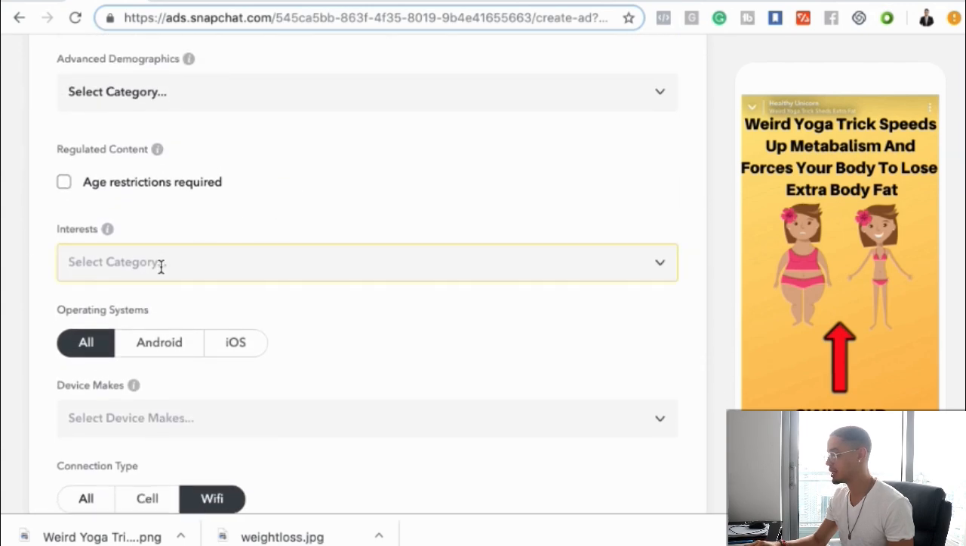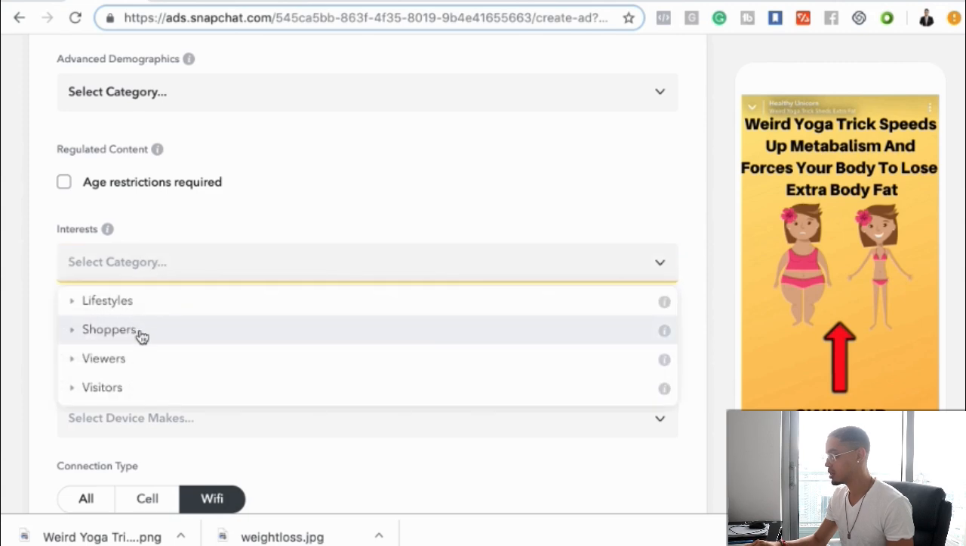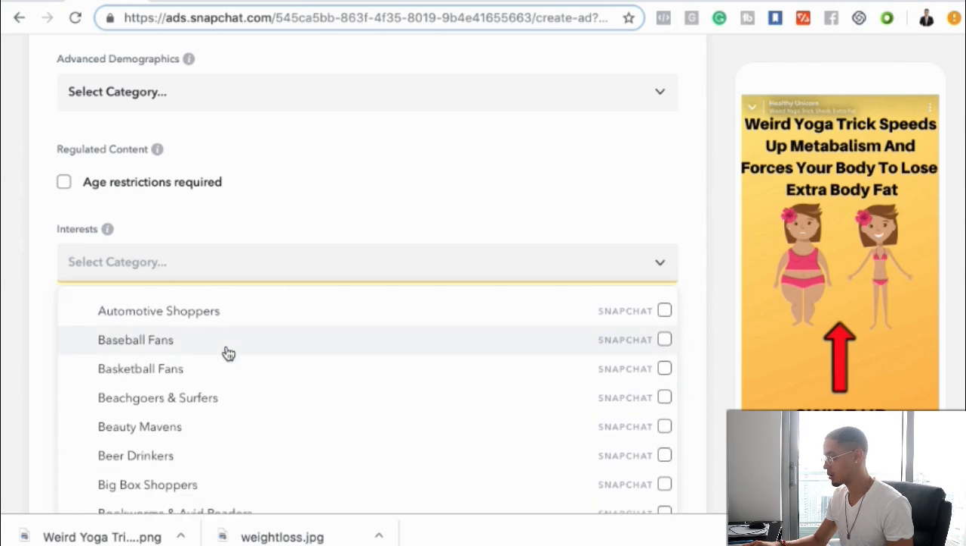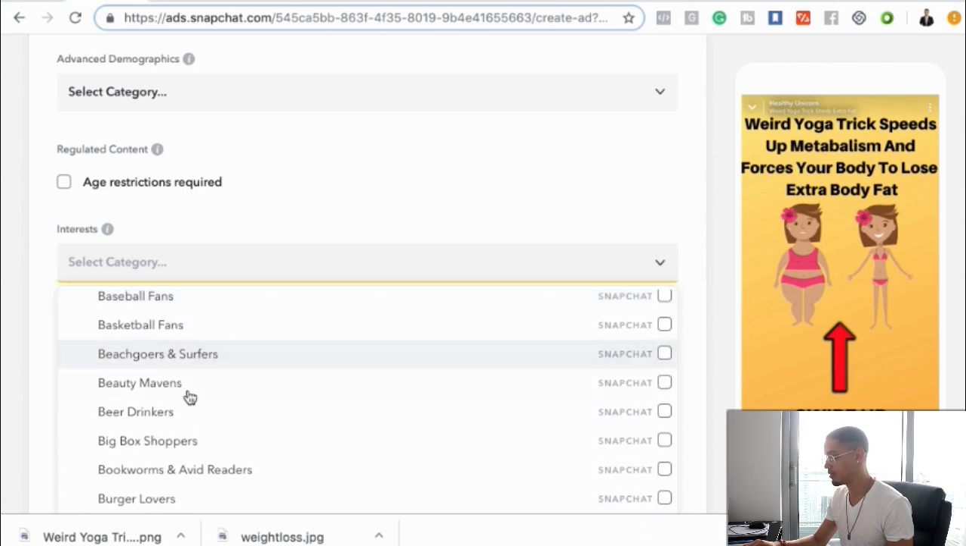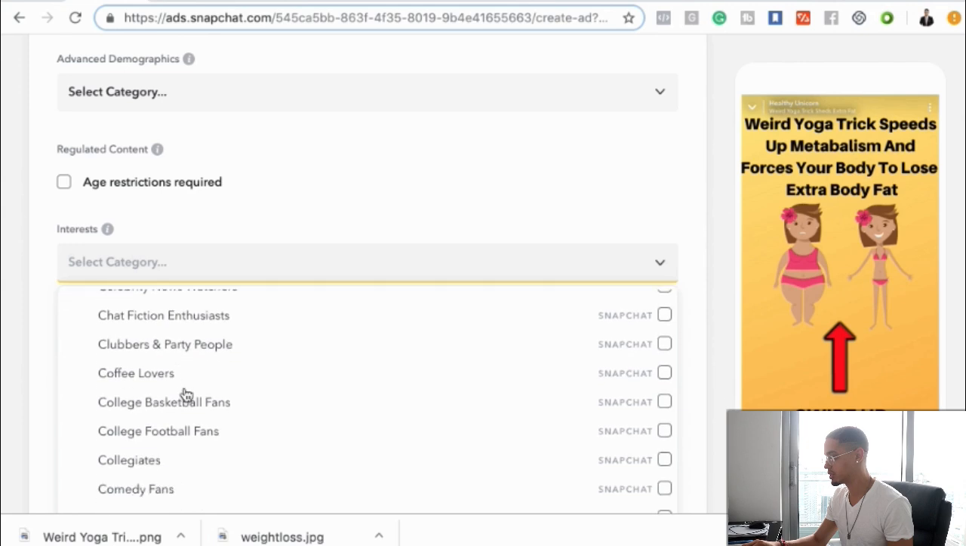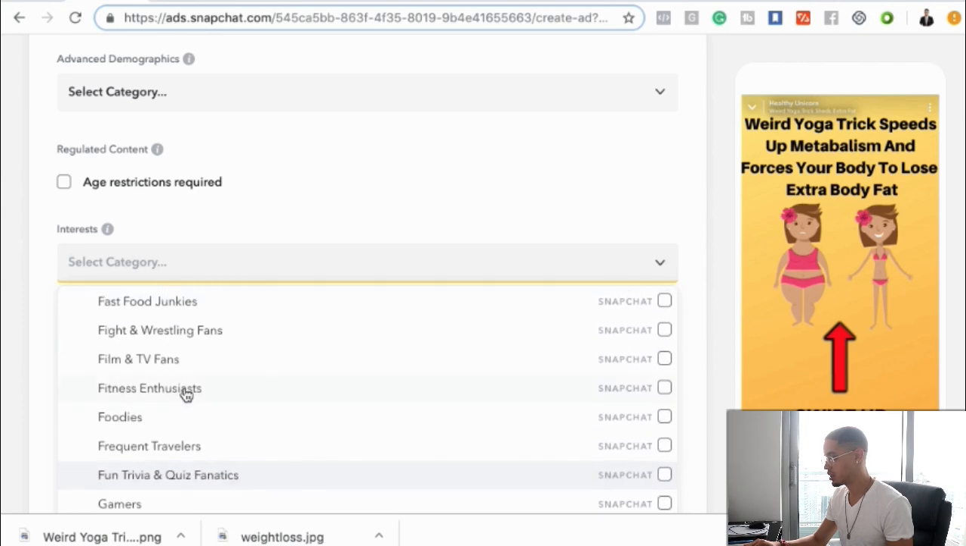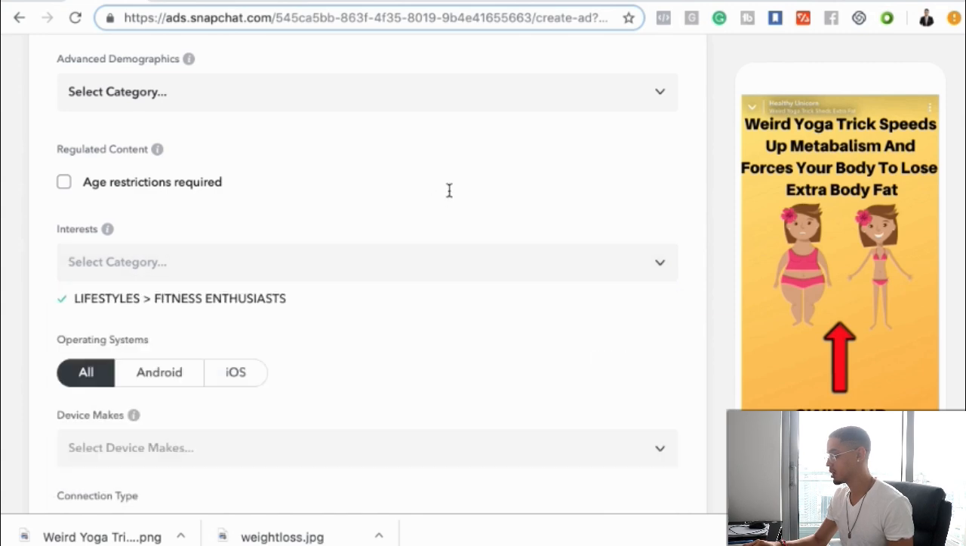Now this is where the interest-based targeting comes in. So we're gonna see lifestyle. I wanna see beauty, mavens, there's beauty. I wanna see if there's fitness. So fitness enthusiasts, or foodies. So an example, if I'm trying to find people who are looking to lose weight, I would go ahead and type in fitness enthusiasts. So we have one category.